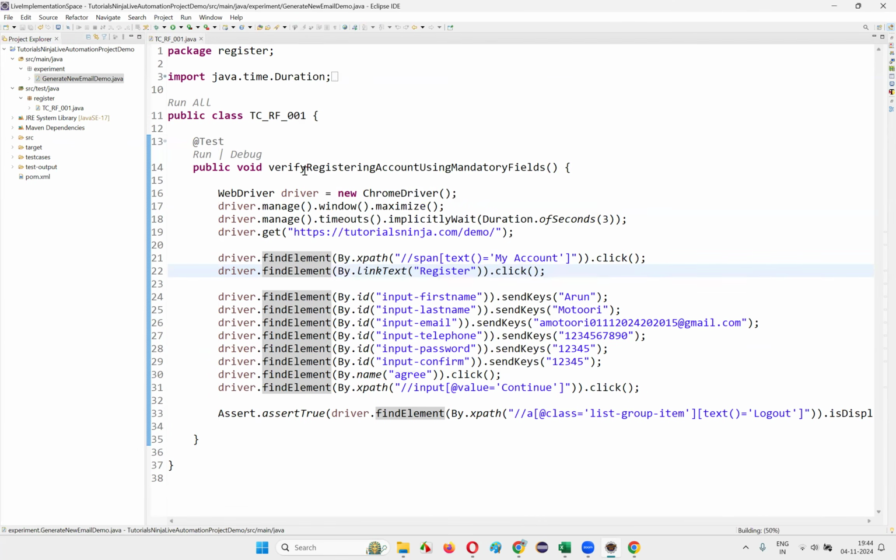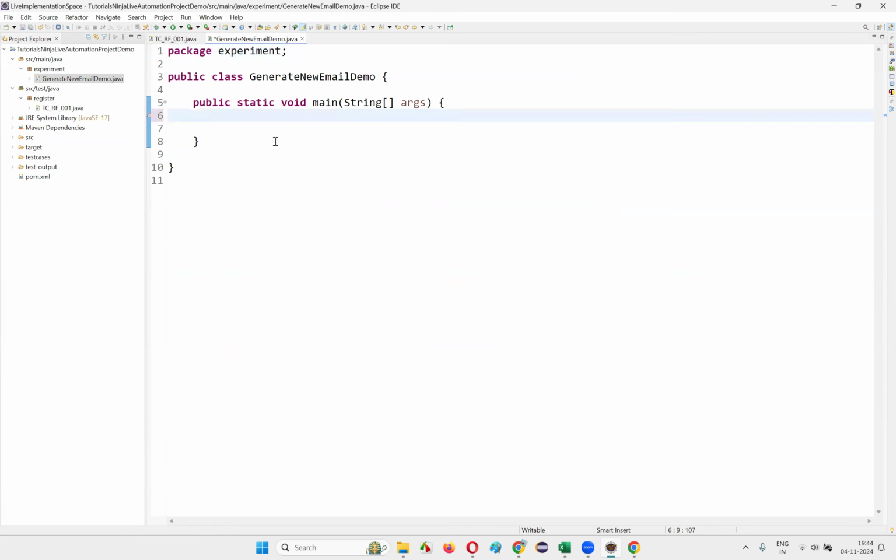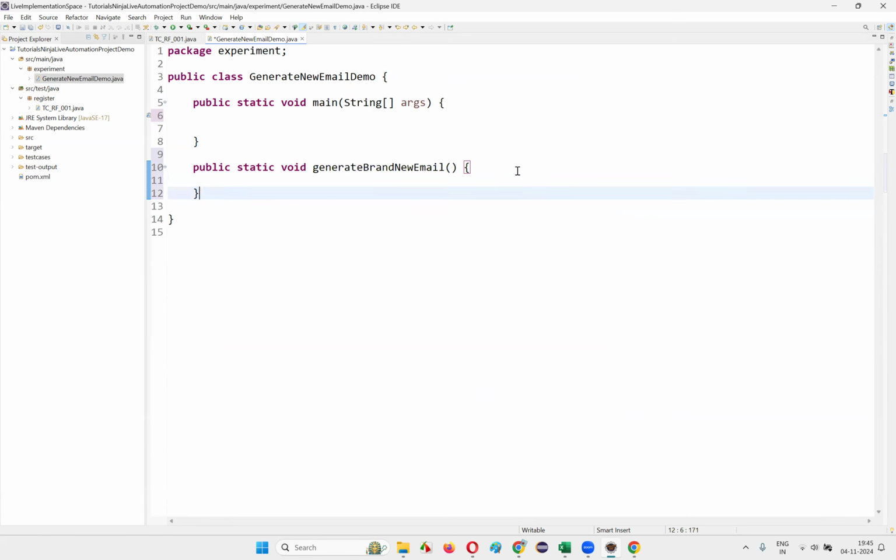With the main method, I'll create one more method, that is public static void generateBrandNewEmail. Every time you call this method, a brand new email address, for which an account is not there in the application, needs to be created. How to create that? One of the ideas here is to create an email address with a timestamp. If you can generate an email address with a timestamp, you can do that.